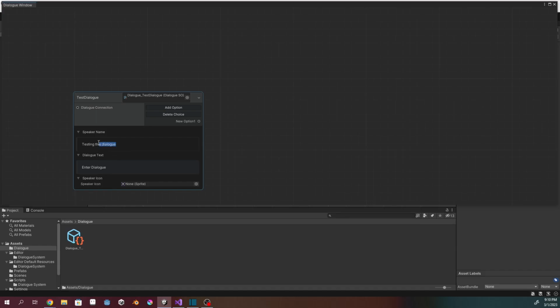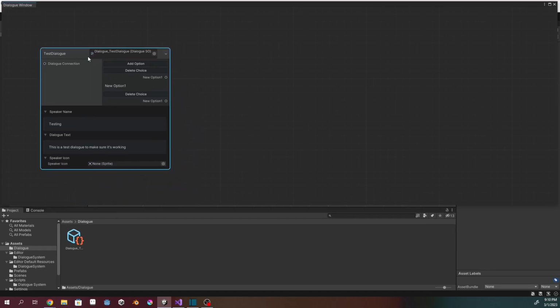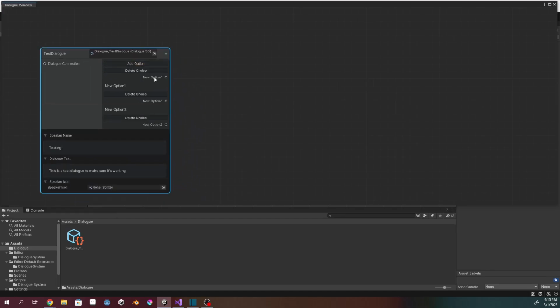So I'm realizing this is the speaker name, so I just changed it to testing. And then the actual dialogue itself, I'm just putting a little dialogue in here so we can test out and show you how it works. But there's a spot for the name, the dialogue, and the icon, as well as options. So you add the option. And you can see we get new option. So you can name them. That will be the actual option text, excuse me.